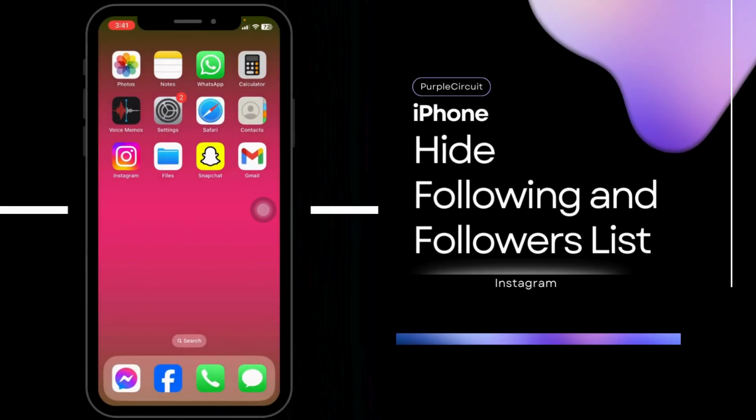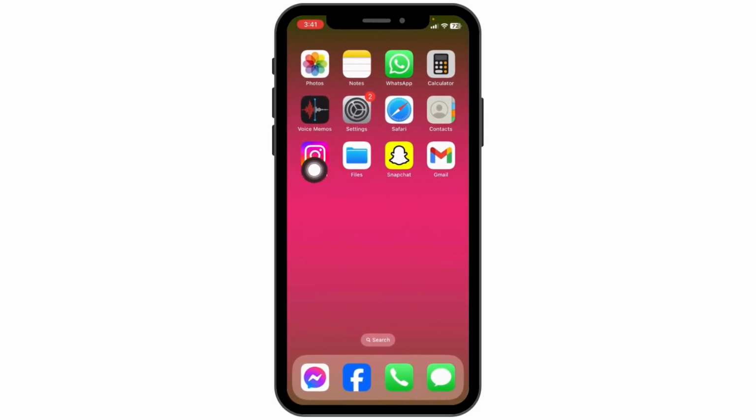How to hide Instagram following and followers list. Let's get started. Launch your Instagram app.